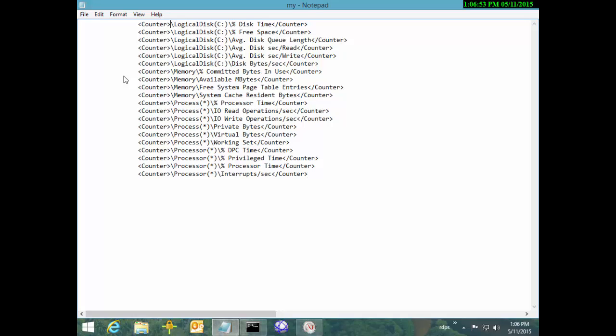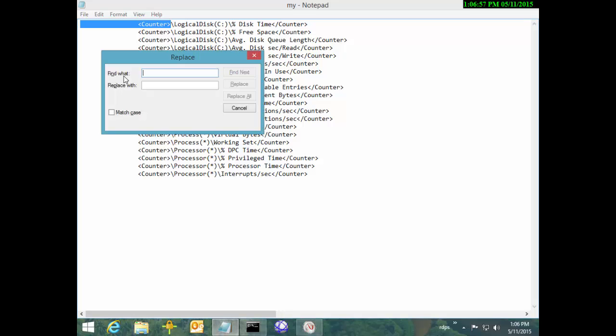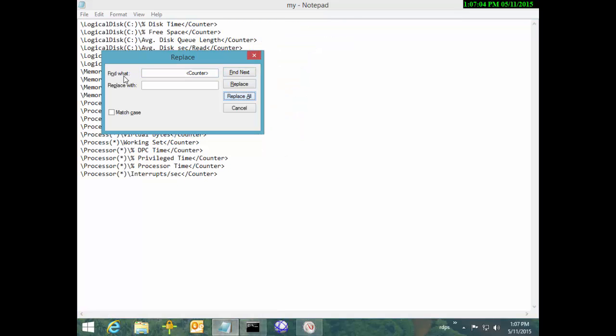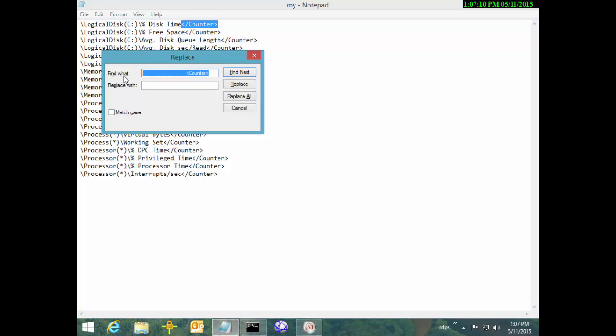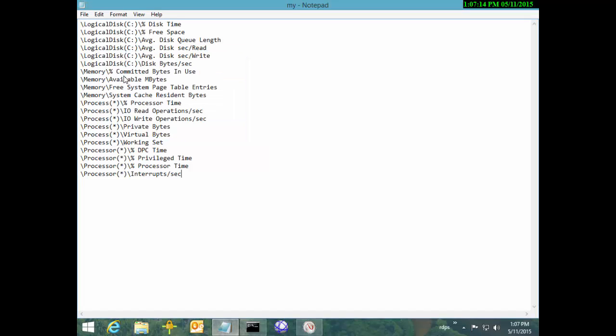So we're going to go to the top line, Shift Home, Control C for copy, Control H for find and replace, Control V for paste, and then I'm going to replace all, and it just killed all those. And now I'm going to come through and get rid of this and replace all. And there we got a nice handy text file full of all my favorite counters.